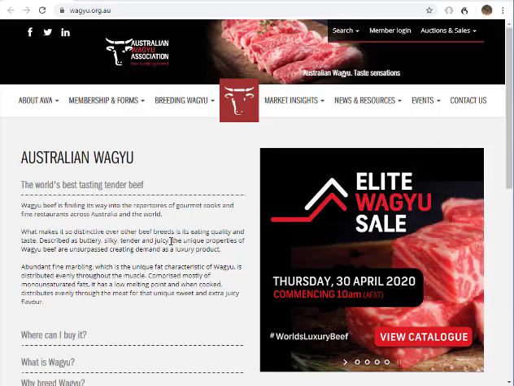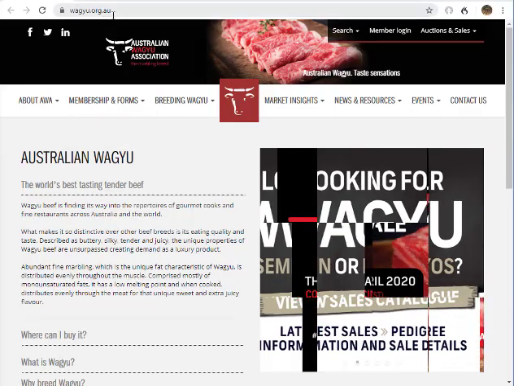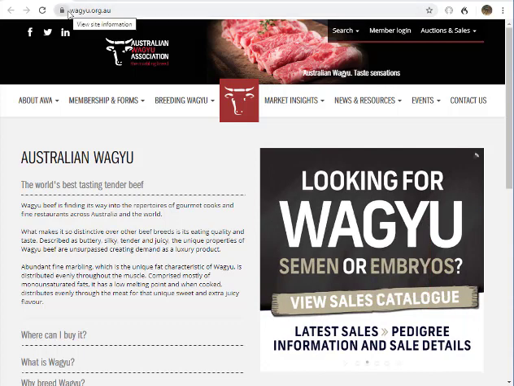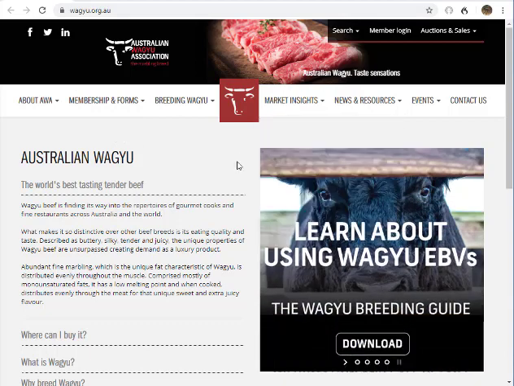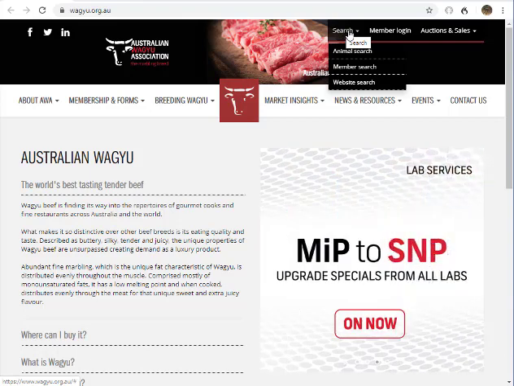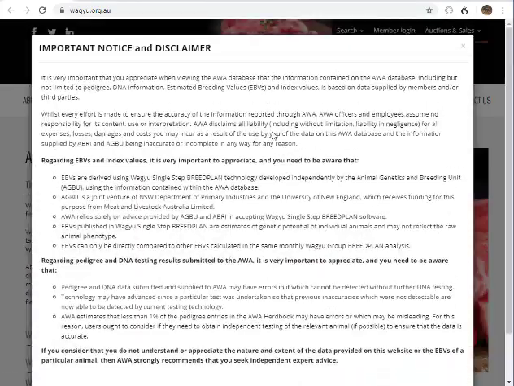You have to first of all go to the Wagyu website, which you can see as wagyu.org.au. Once you're on the Wagyu homepage, you go on and hover over search. You'll see that there are different options becoming available. If you want to do an animal search, you click on animal search.